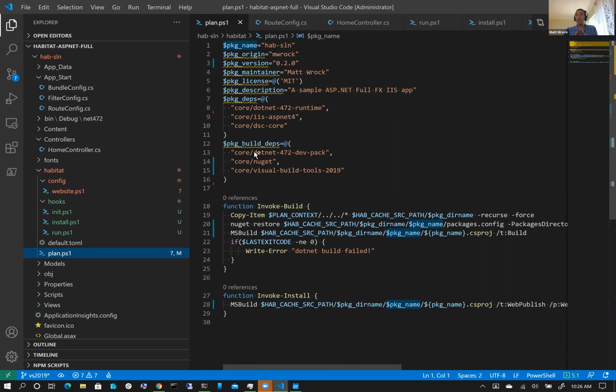Again, Habitat is runtime agnostic. Habitat out of the box has no idea how to build a .NET application. But we do, right? Because this is our application. And so this is our opportunity to tell Habitat how to do that. So let's walk through this a little bit.